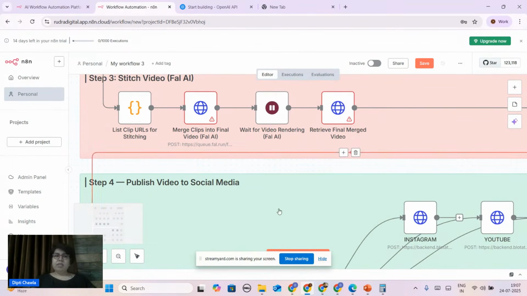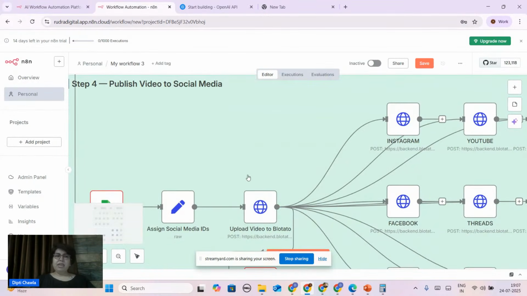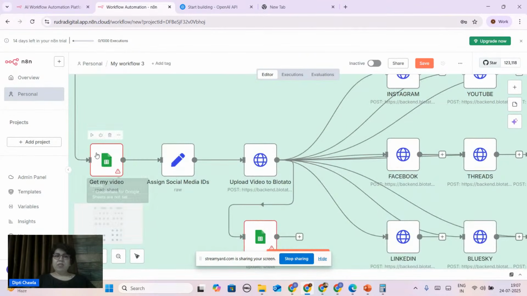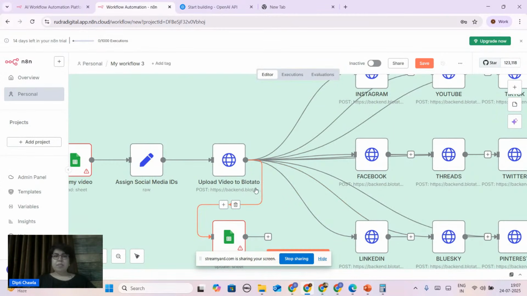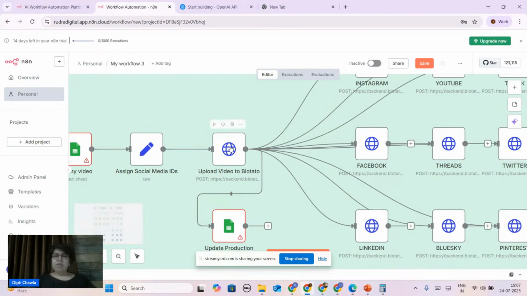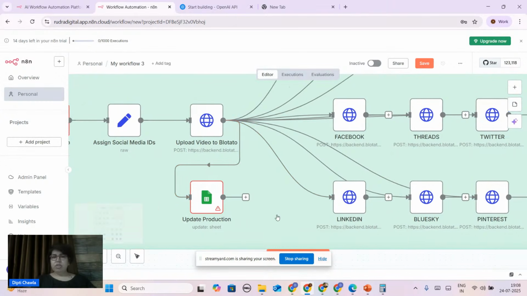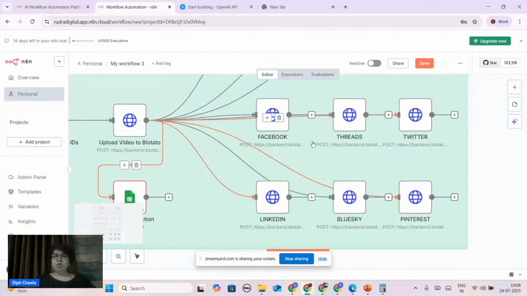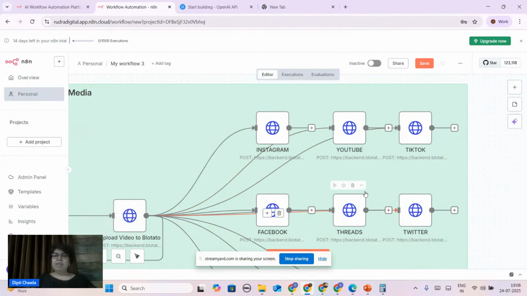Once it is done, it will ask me where I want to post. In the final step, I have created it so it gets my videos in the Excel sheet, then assigns the social media IDs. This is an automation backend tool that updates the production team, and then it will publish automatically if I have integrated everything on Twitter, Pinterest, Bluesky, everything. Everywhere it will be done.